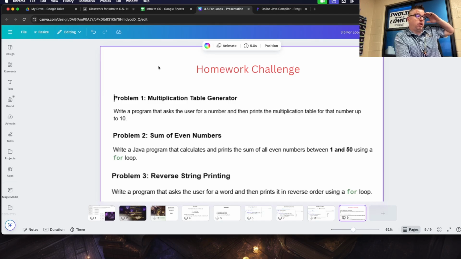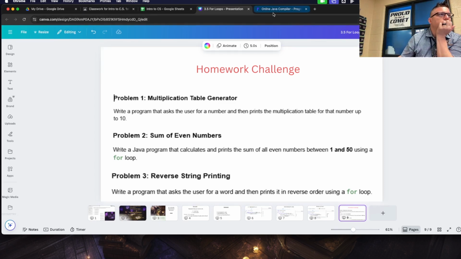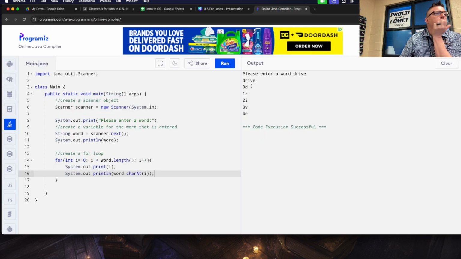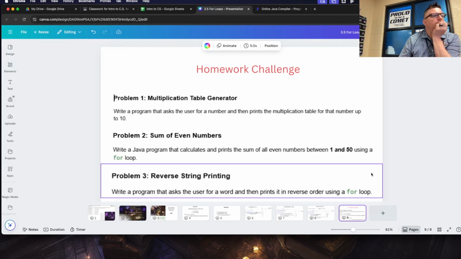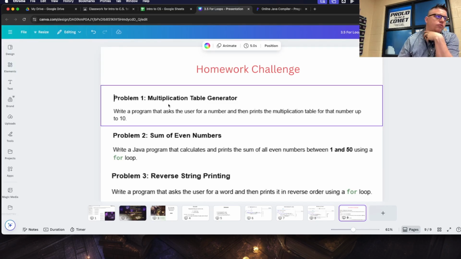Write a Java program that calculates and prints the sum of all even numbers between 1 and 50 using a for loop. And then reverse string printing. So once again, we did drive and we established each letter. Now can you flip that where it goes EVIRD? Something to think about. All right, well, good luck. Look at these homework solutions for help, but these are your challenges.